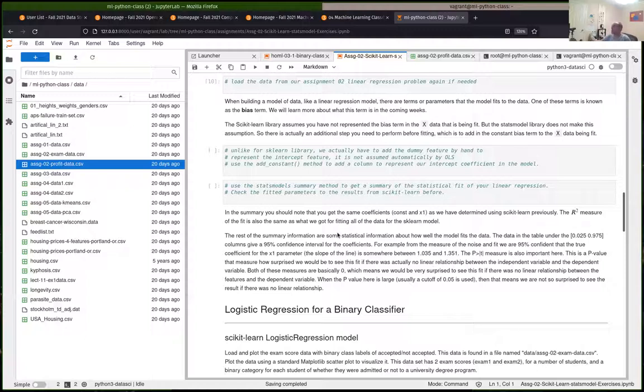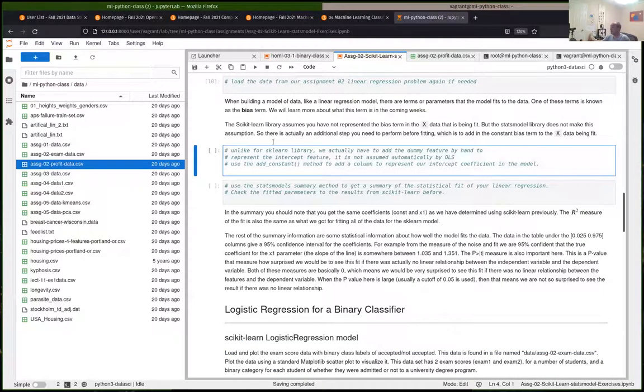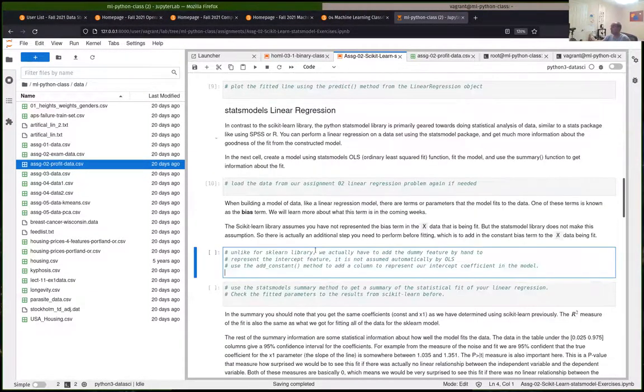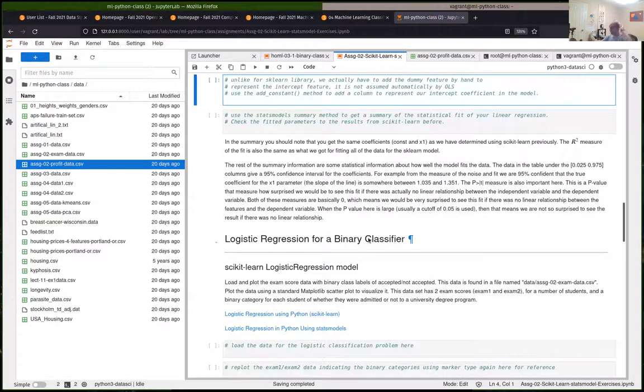So, all right. I suspect most people will find the second assignment in many ways a little bit simpler than the first one, right? There are examples of all these, fitting the linear regression using scikit-learn and statsmodels, in our materials from this week and the past week.